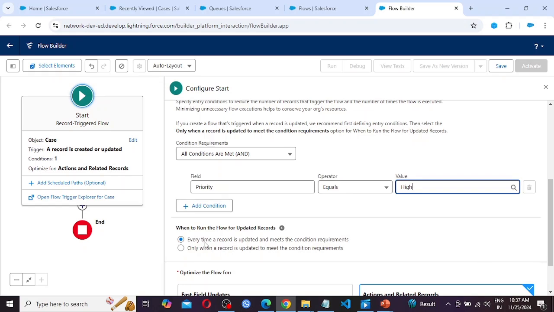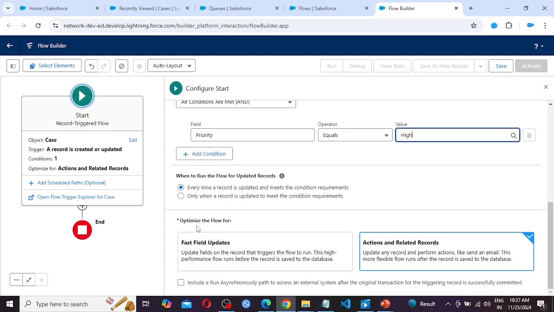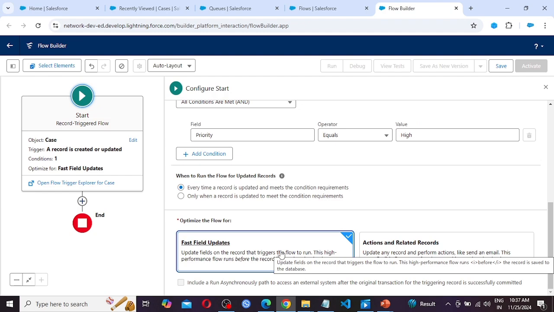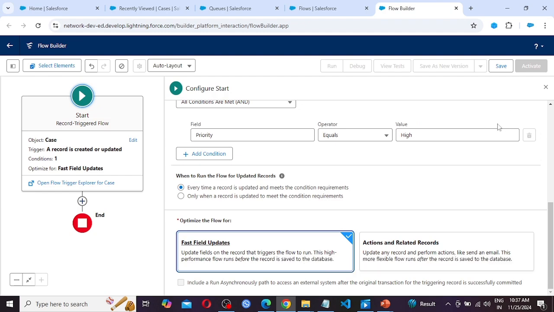So I am going with this radio button. Then optimize the flow for fast field updates. It runs before the record is saved to the database. So we are going with this one only. Before the record is getting saved, I am going to assign that record to a particular queue. So let's click on save.